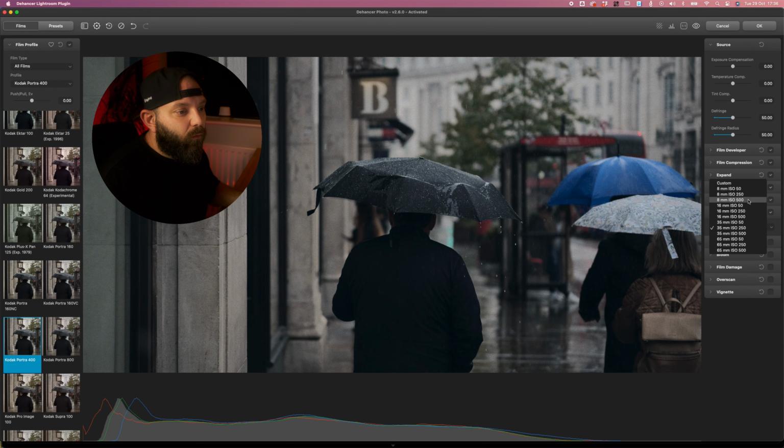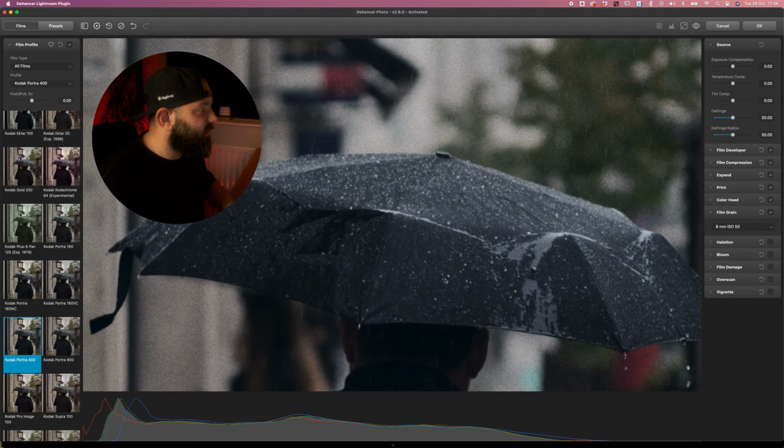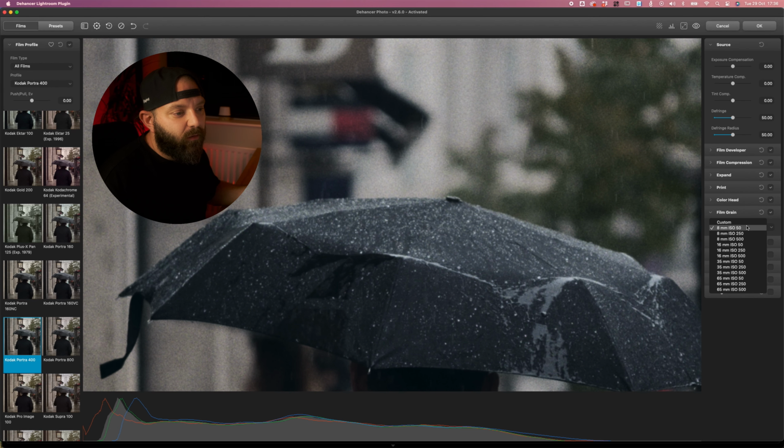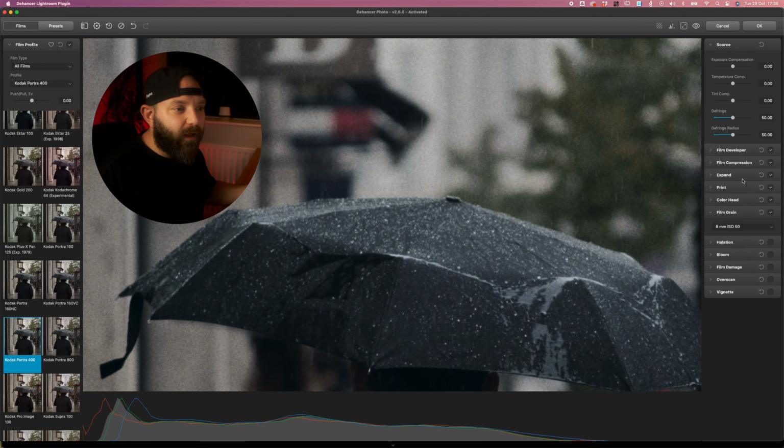So we have some presets in here. Let's just zoom into the image here so you can see what adjustment that's having. So we've got 8mm at ISO 50. Let's try 65mm at ISO 500. Switching between those, you can actually see the difference that the film grain can make.